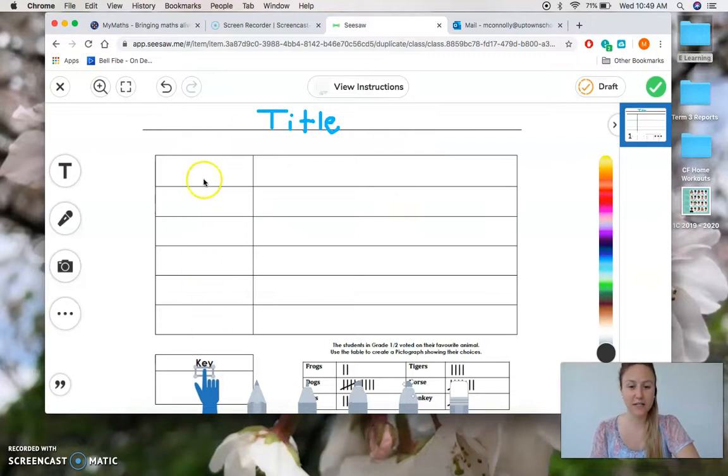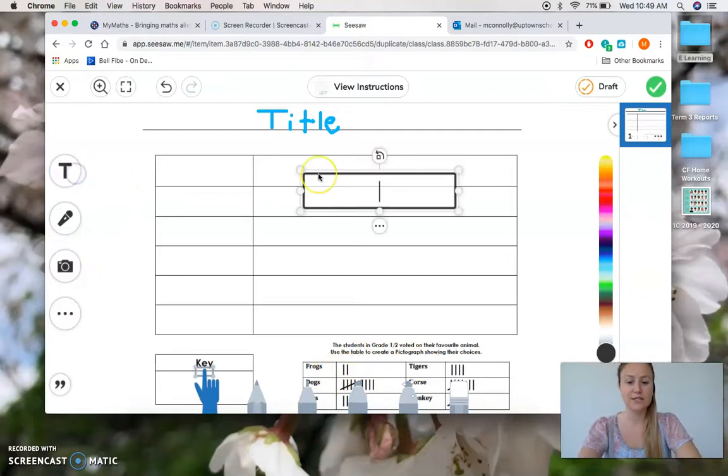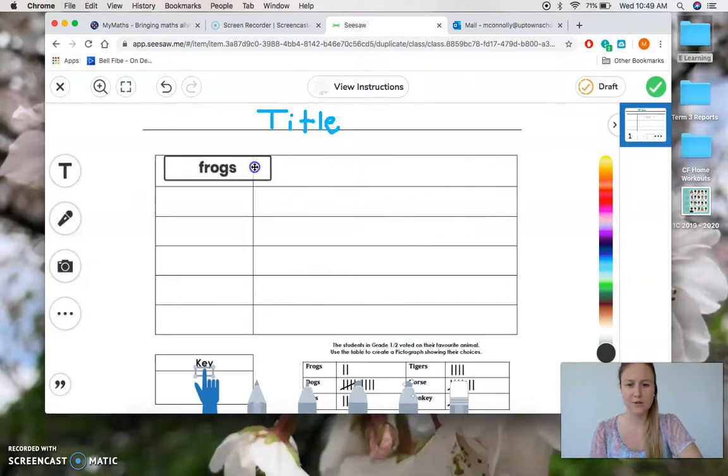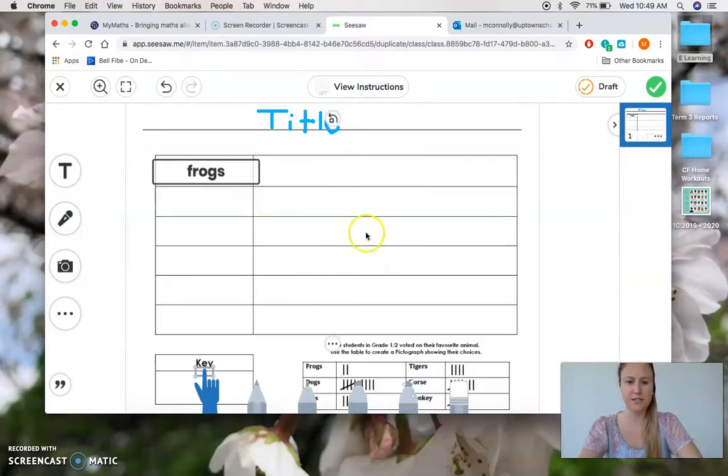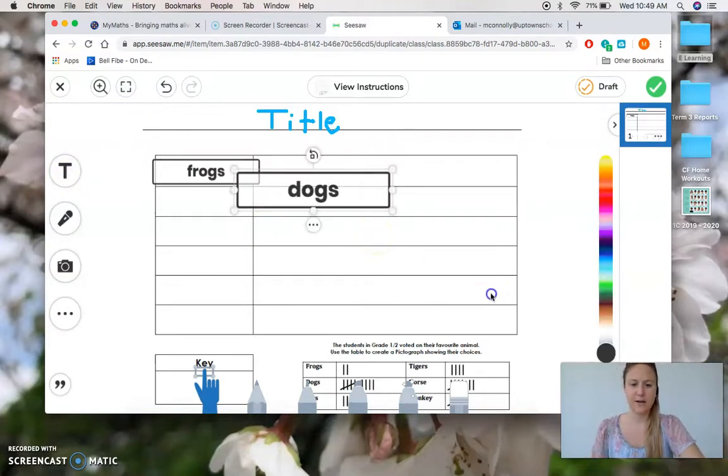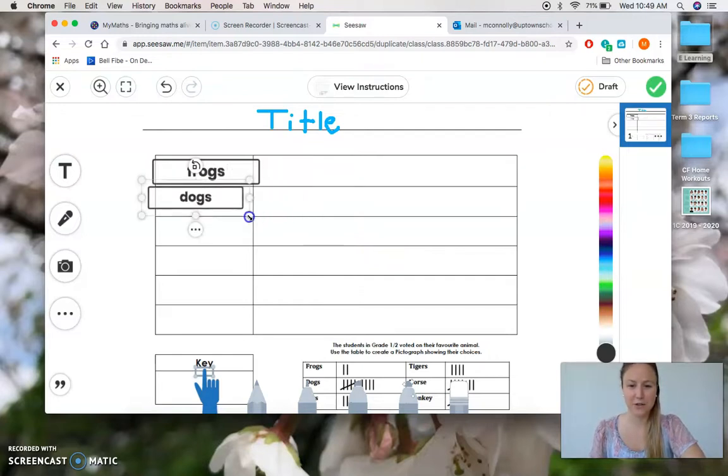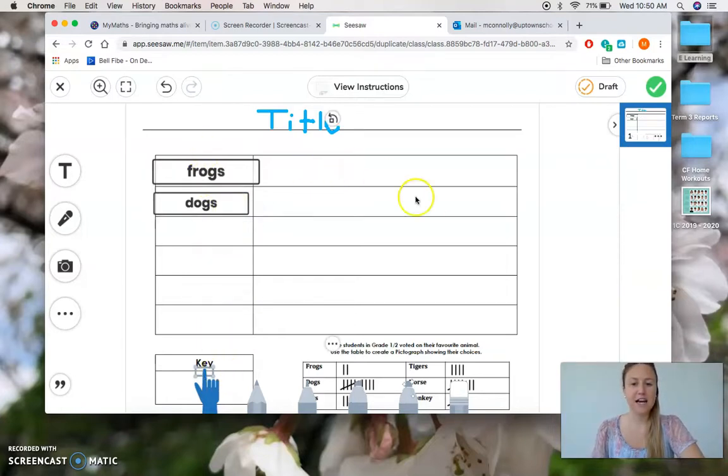Then in this column here, we are going to put the different types of animals. I can see here that some kids chose frogs, some kids chose tigers, some kids chose dogs. I'm going to type because I'm a little bit faster at typing. So some kids chose frogs, some kids chose dogs. Okay, I'm not going to do all of them, I'll leave some of them to you. So you're going to fill in the animal in this column here. Then beside each animal, we need to show how many students chose that animal.